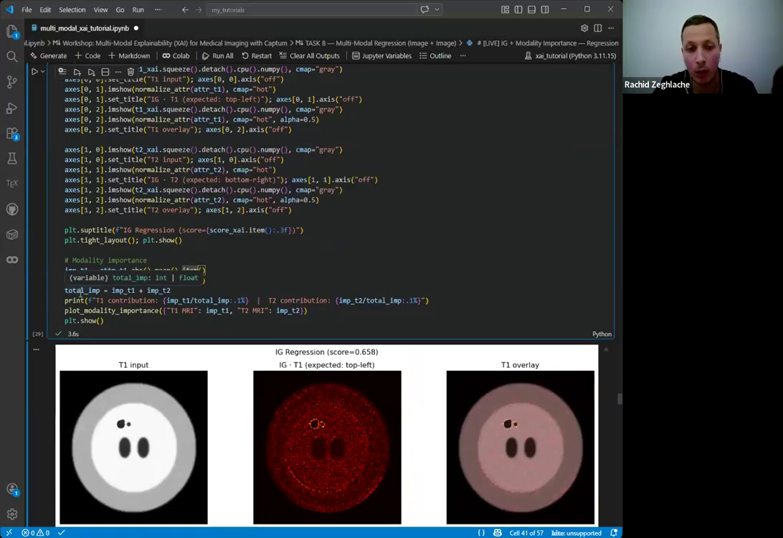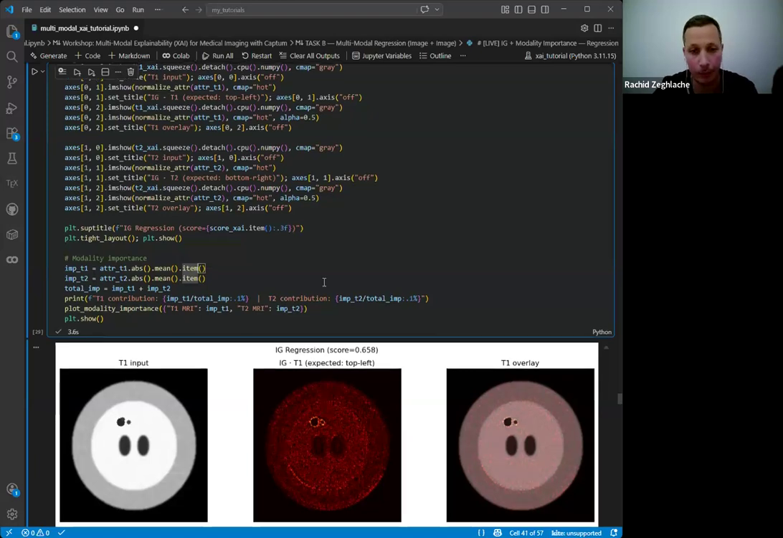And then what we do is we compute the total to make sure that we have the weighted sum, as I mentioned earlier. And then we have this, which gives some kind of score for the contribution. Okay. Quite easy to do.